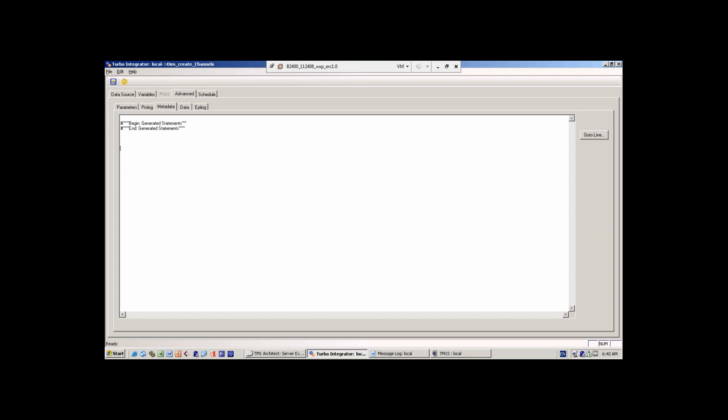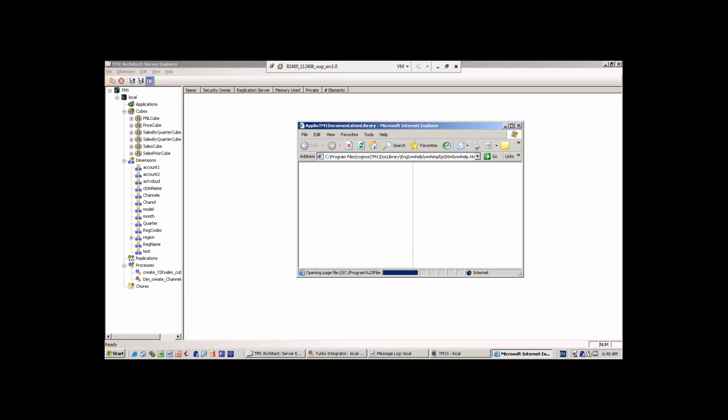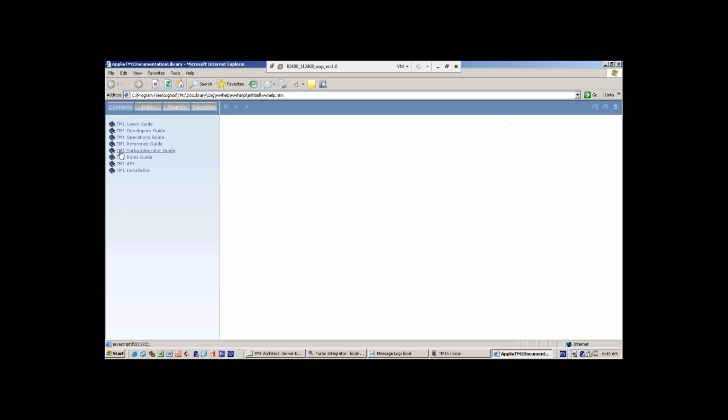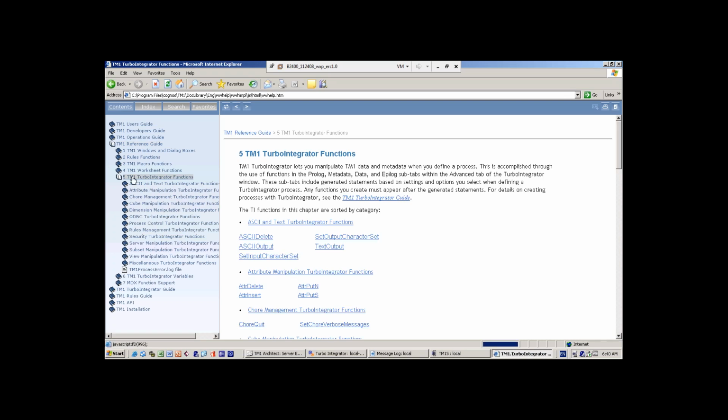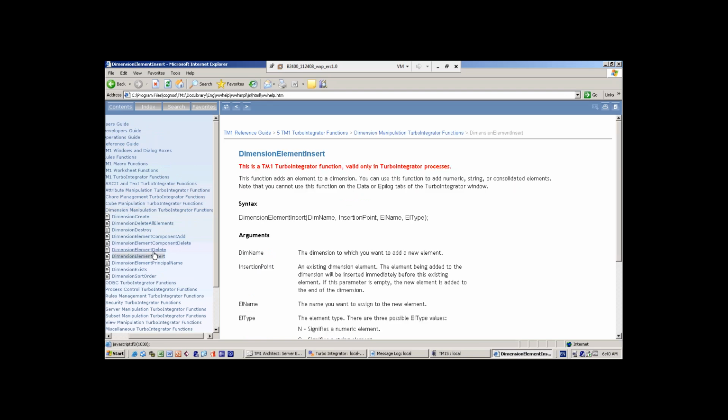So if you remember, it's dimension element insert. That is what inserts the elements. Go back to the Turbo Integrator functions and go to dimension and dimension element insert. See here, dimension element insert, what does it say? It says dimension element insert, dimension name, insertion point, element name, element type.